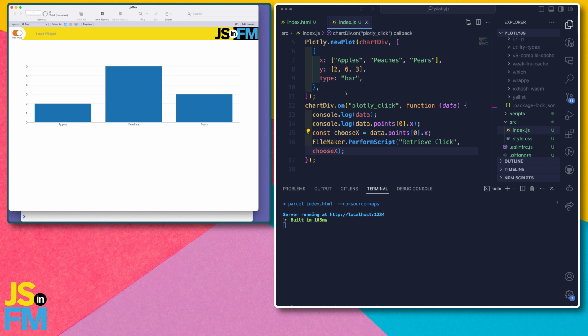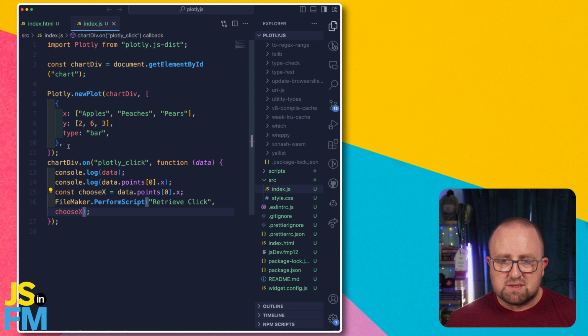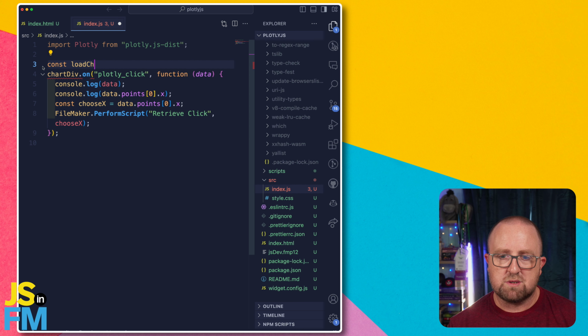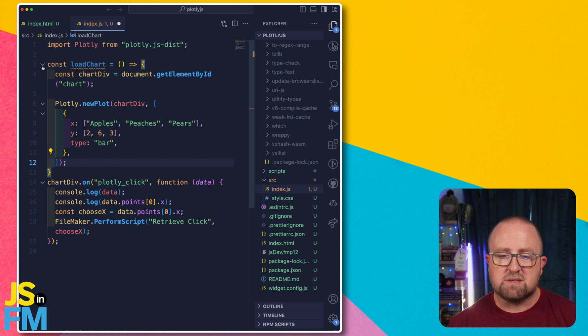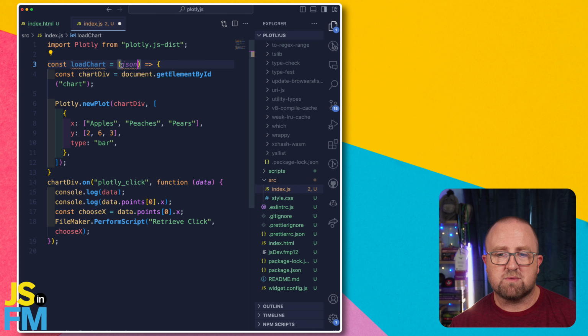But that's getting data back. Let's now get data in. So getting data in means we have to restructure this just a little bit differently, and I'm going to do that here. Getting data in means that we take all of this, especially this first part right here, and we wrap it in a function. We'll say const loadChart equals, I create an arrow function that contains all of that. Now this loadChart function will be called from FileMaker, and FileMaker is going to pass in some data. Actually, I'm going to use the variable json.